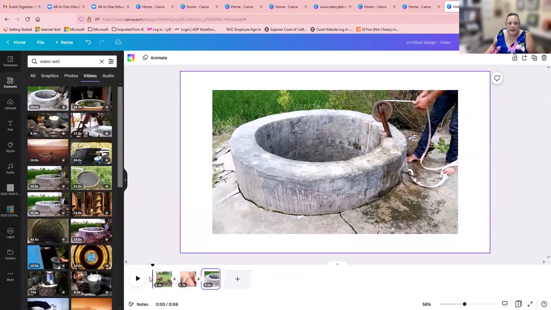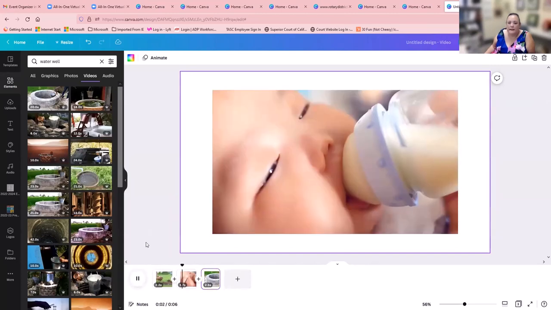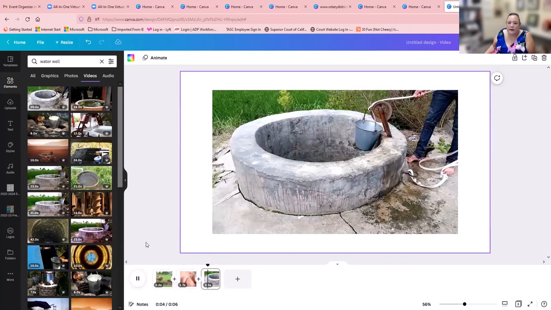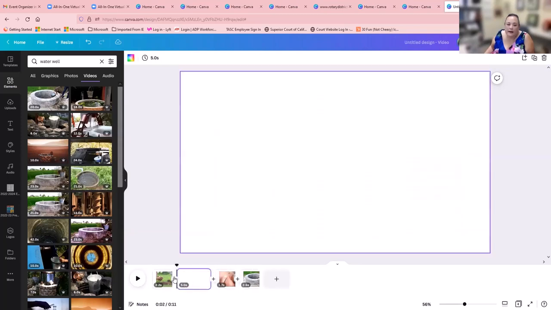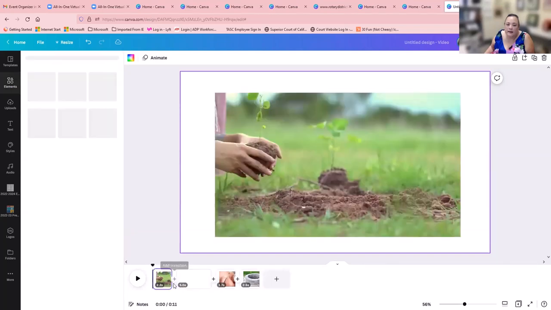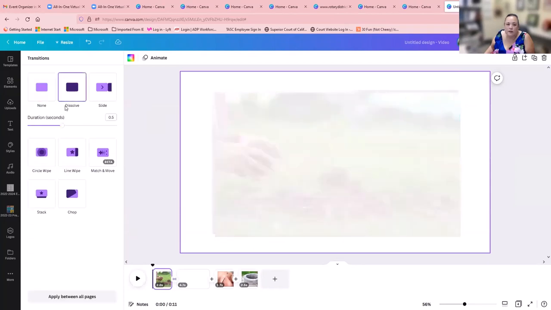If we come to the beginning of this video, we hit the go button and it's going to play. People planting, baby drinking, water coming out. You'd see it's kind of choppy. So you've got this plus symbol. Canva calls it a page, but it's video. I could add a page like that, or I could add a transition. And I like to do a dissolve between sections so it's not so choppy.